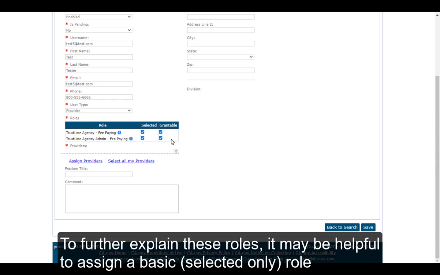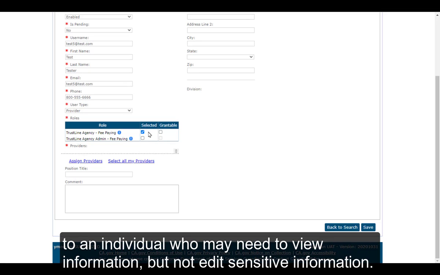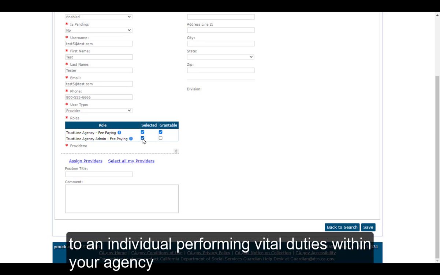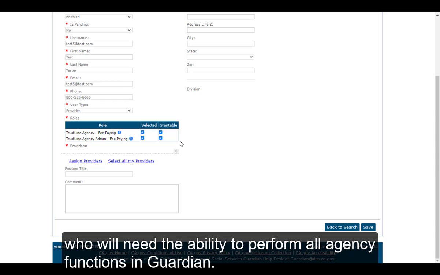To further explain these roles, it may be helpful to assign a basic, selected-only role to an individual who may need to view information but not edit sensitive information. On the other hand, it may be beneficial to provide all functionality to an individual performing vital duties within your agency, who will need the ability to perform all agency functions in Guardian.